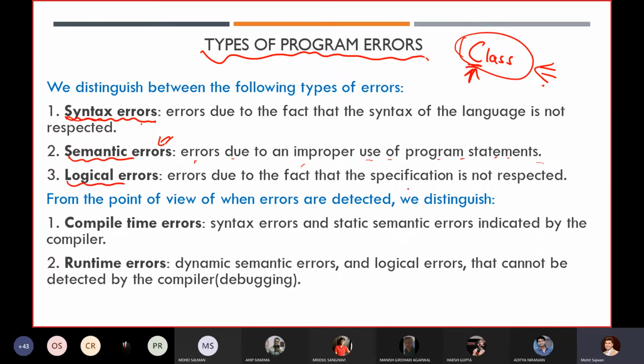The third one is logical errors, errors due to the fact that the specification is not respected. Logically, suppose this is your int a and you are holding 1.0. Is it correct? No, it is not correct. You cannot hold a double value in your integer variable. So these are our logical errors.